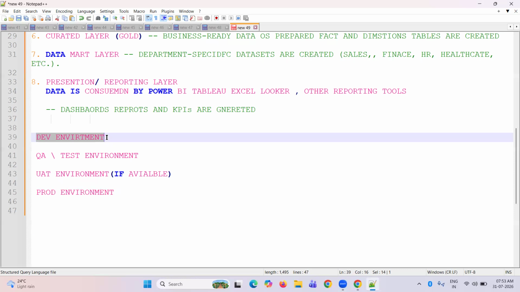So what we are doing here is moving only the code, meaning SQL queries, from dev to test, test to UAT, UAT to production. If it is okay with the test, they verify with the business logic, then they move to UAT. If it's okay, then they move to prod. It means we just move the SQL queries in between the environments. We are not moving the data.